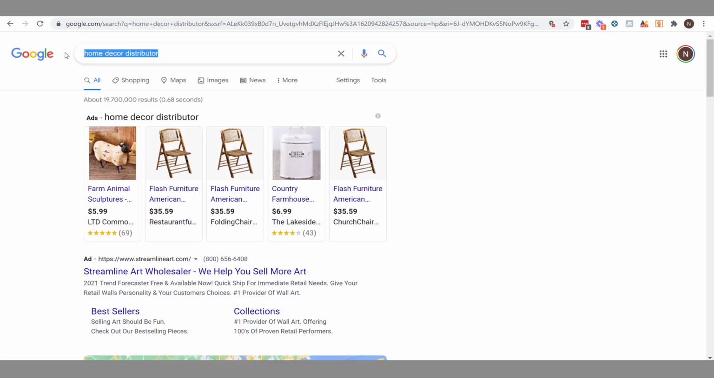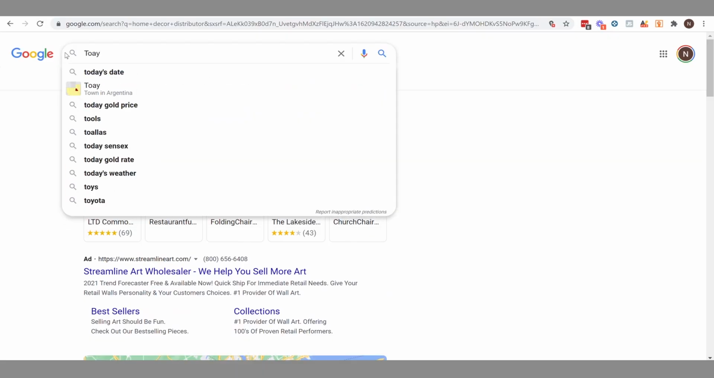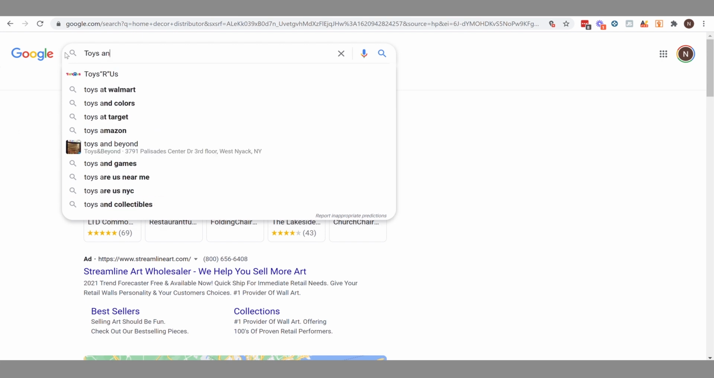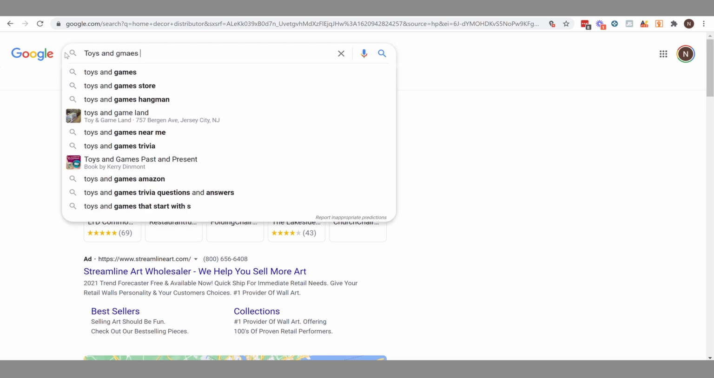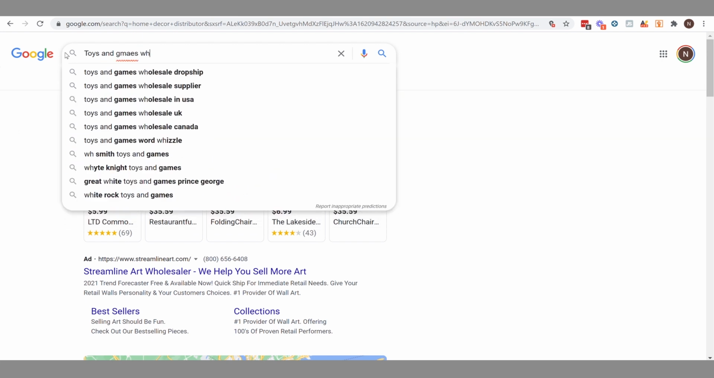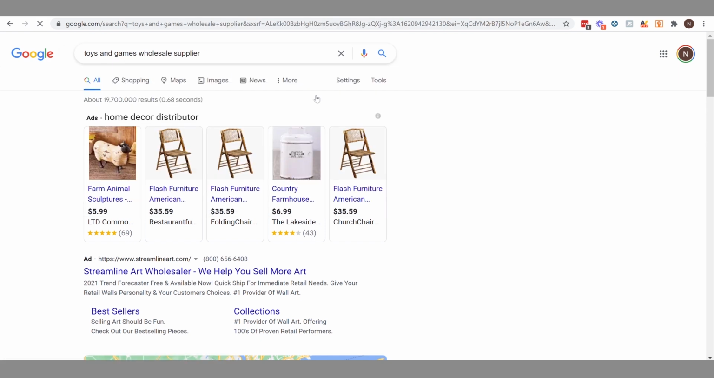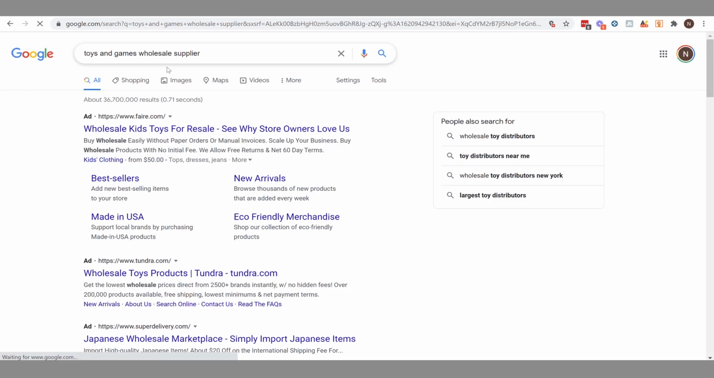Now you can do this for several different search terms. So I did home decor distributor, but let's say I wanted to do toys, and let's say I want to do toys and games wholesale supplier, and you can also do wholesale dropship. We can take a look at the results that come up for that. So taking a look, we see we have Fair, Tundra, and we have this one. So first rule, always avoid the ads.